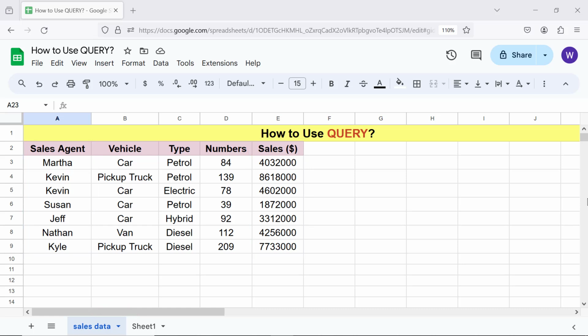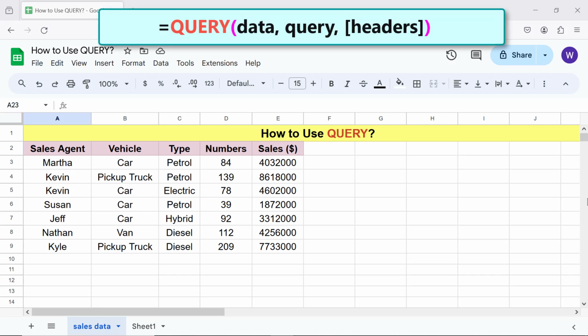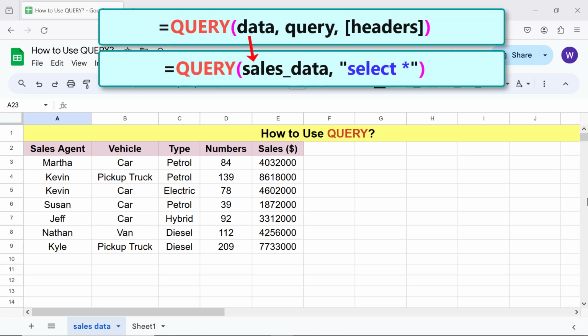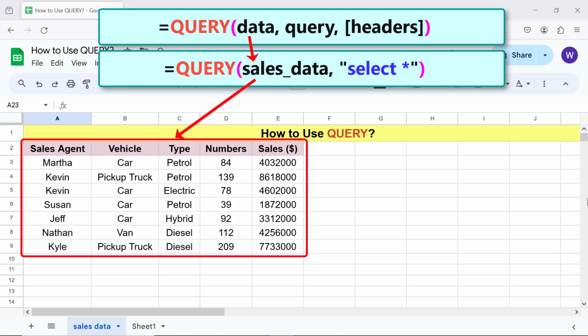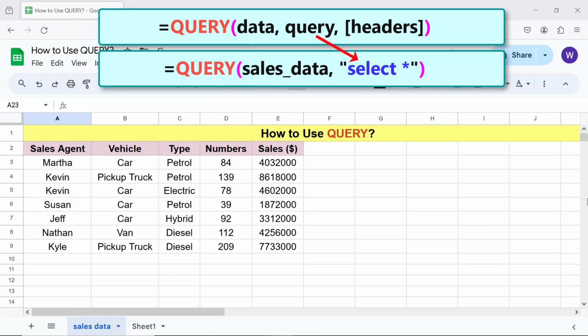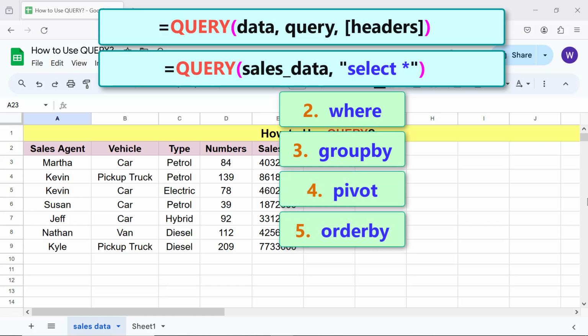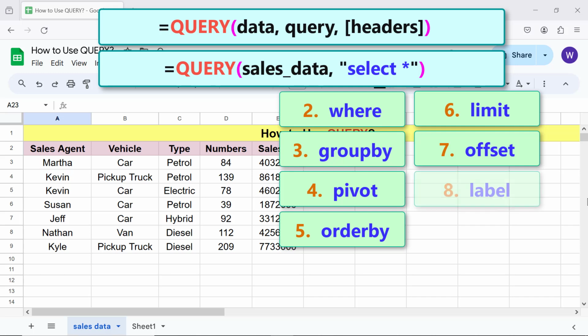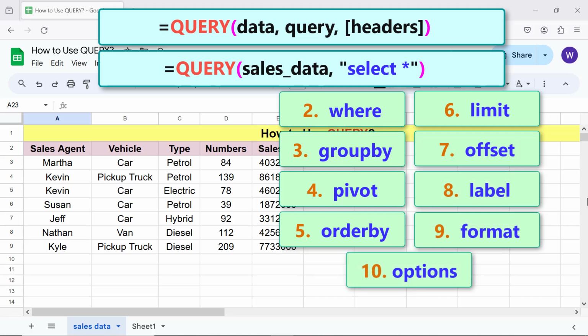Let's begin by taking a look at the query function formula. Here is an example. Data can be a named range, or just the address of the range, the data in which you want to query. Query is the query you want to conduct, based on the Google Visualization API query language. Select is a clause, which extracts specified data. The other clauses of Google Visualization API query language are where, group by, pivot, order by, limit, offset, label, format, and options. In the query, these clauses have to be used in the same order.